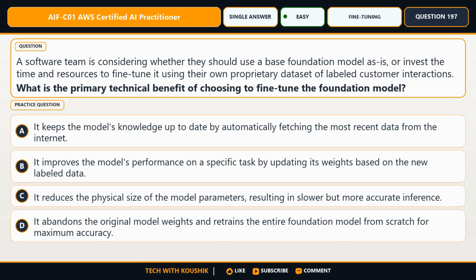Question number 197. Find the decisive clue before choosing. Next, we enter the topic of fine-tuning. Look for the wording that eliminates the distractors. A software team is considering whether they should use a base foundation model as is or invest the time and resources to fine-tune it using their own proprietary dataset of labeled customer interactions. What is the primary technical benefit of choosing to fine-tune the foundation model?